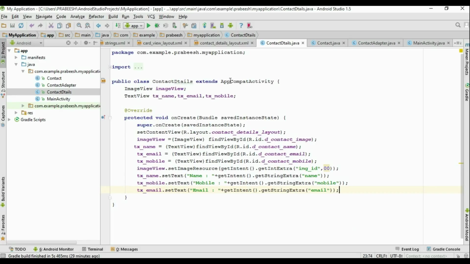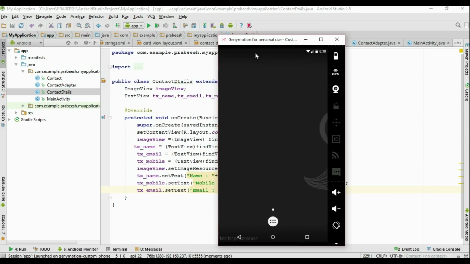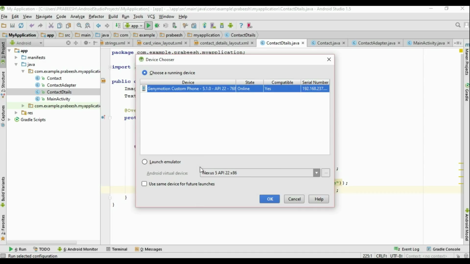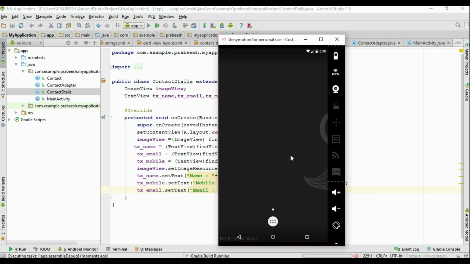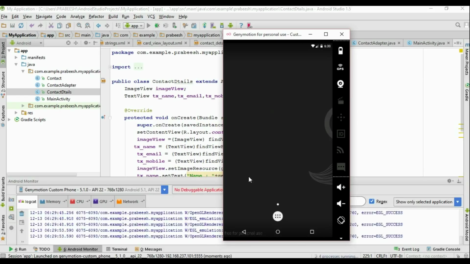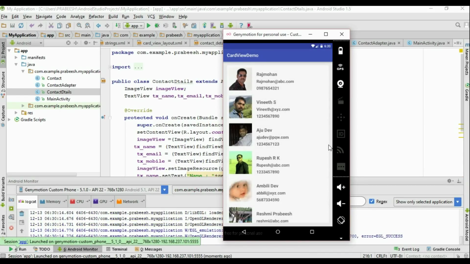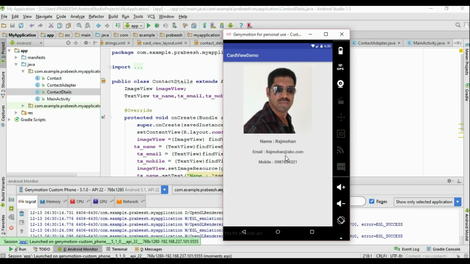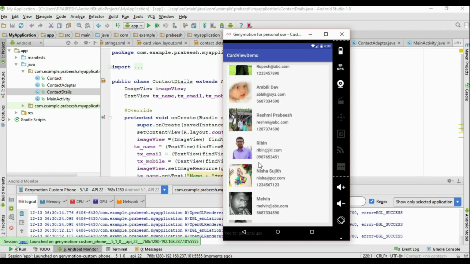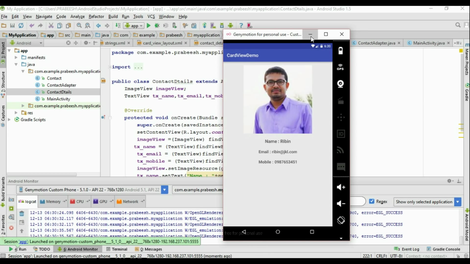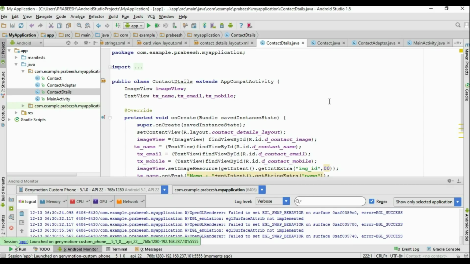Okay, now we have finished the coding. Now we can test the application. Run the application and select the virtual device. Okay, now the application is available on this virtual device. Here I am going to select one contact. I select the first contact, so it starts another activity that displays detailed contact information. Now select another contact. Okay, so this is how we handle click events for a RecyclerView.